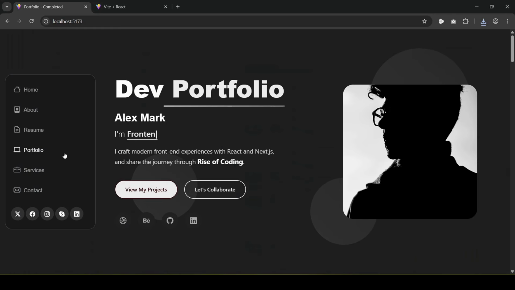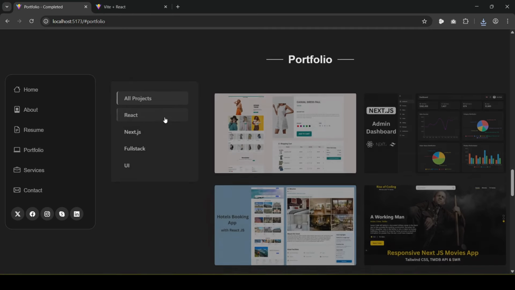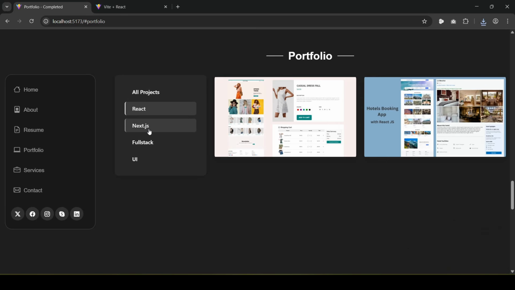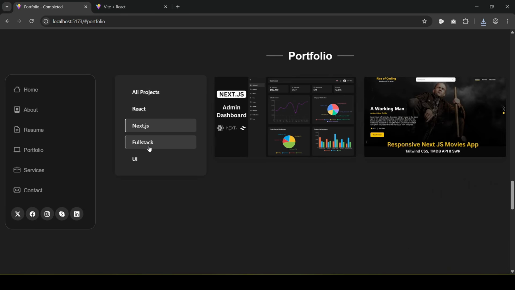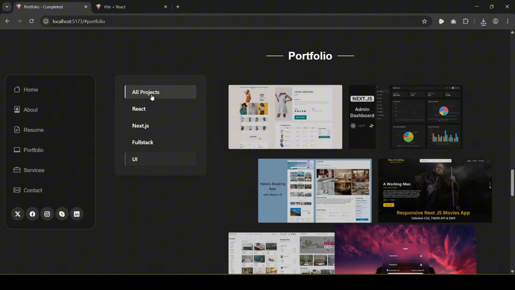Now we will move to the portfolio section. This section is designed to showcase different projects in an interactive way. On the left side there are filters for categories. And clicking a filter shows only matching projects. And this is powered by the Isotope library.